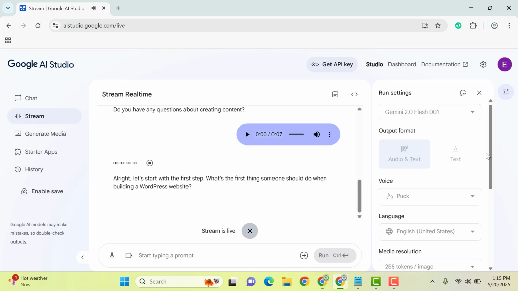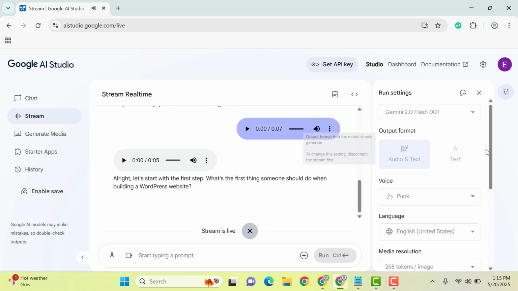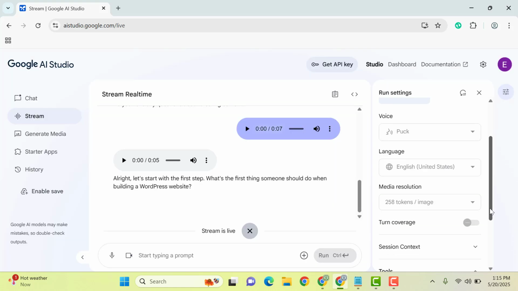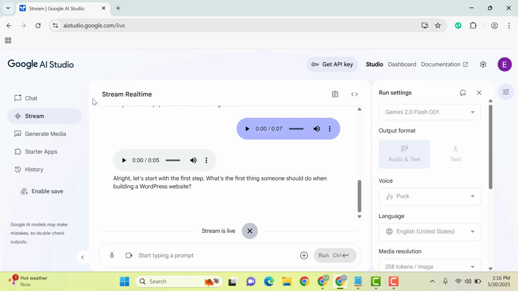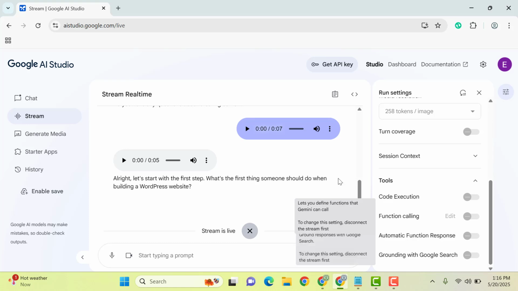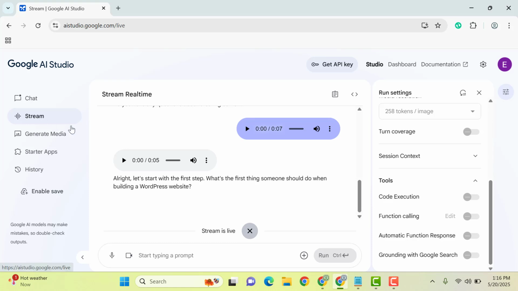On the right side, here you can change language as well as you can change output options for different voices. And let me scroll down. You can also use another stream options.